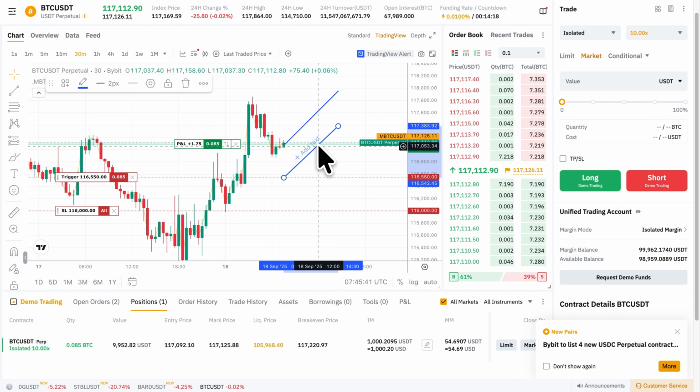So if you look at this point right here, the current price at this point is about $117,100. If you look at the stop loss, it is about $116,550. The difference is just $600. If the current price gets to this point again, this is about $117,900. If you look at the current stop loss now, that's $117,300. So right there, you can see the difference will always be $600.